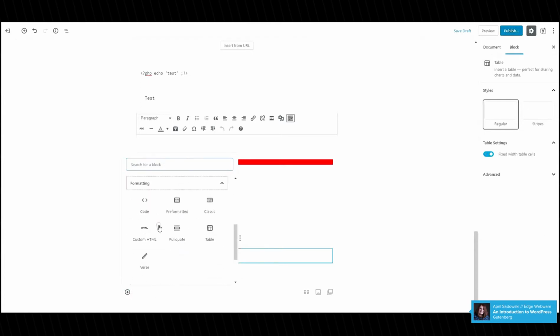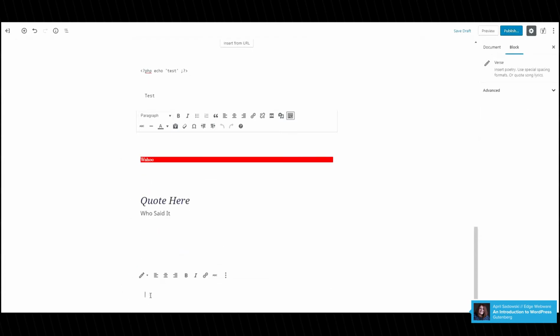And the last formatting option is verse. This looks very similar to pre-formatted. The biggest difference is that developers can style the front end based on the theme. Verse would be good for song lyrics or poetry.